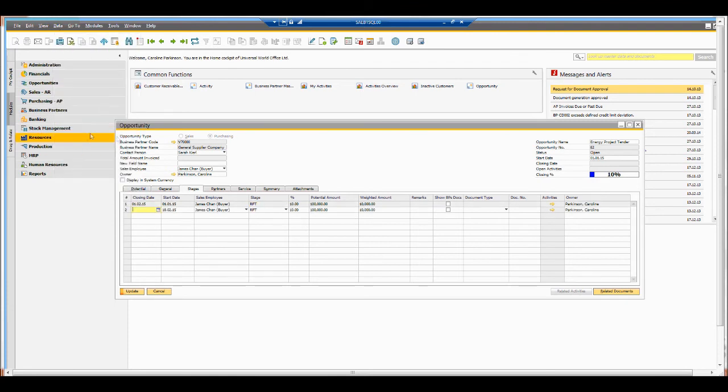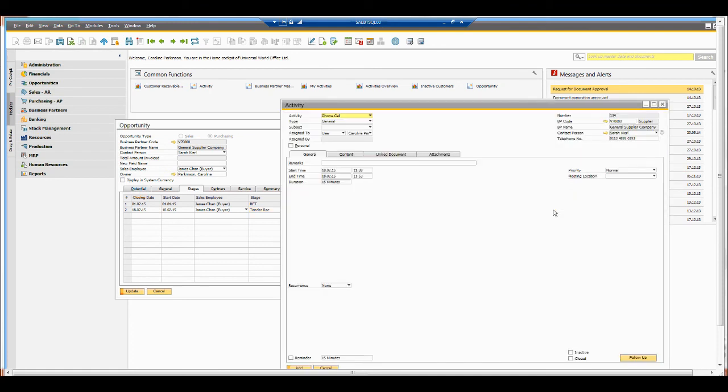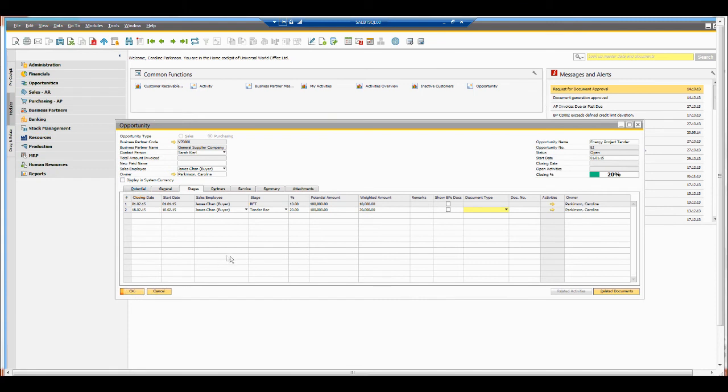data and add row, I can now select a new stage. I can say who is working on this stage within the company, and I can say that the request for tender has gone out and I've now received a tender from this particular supplier. I can, if I want to, select a particular document, so I can allocate this to a purchase or a quotation, and I can also add activities as well if I want to.